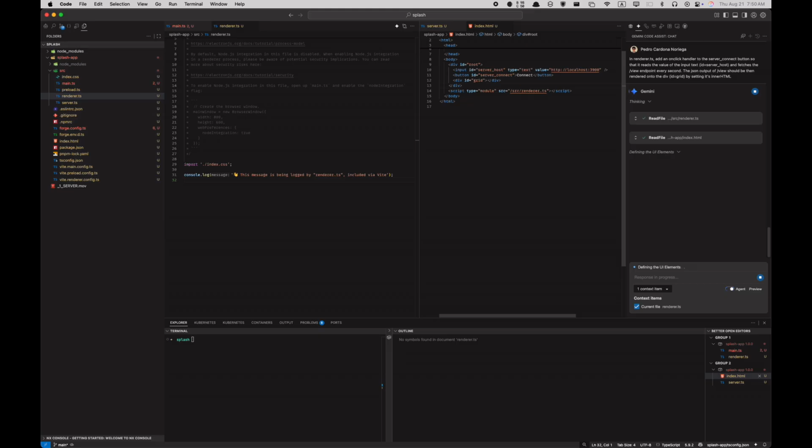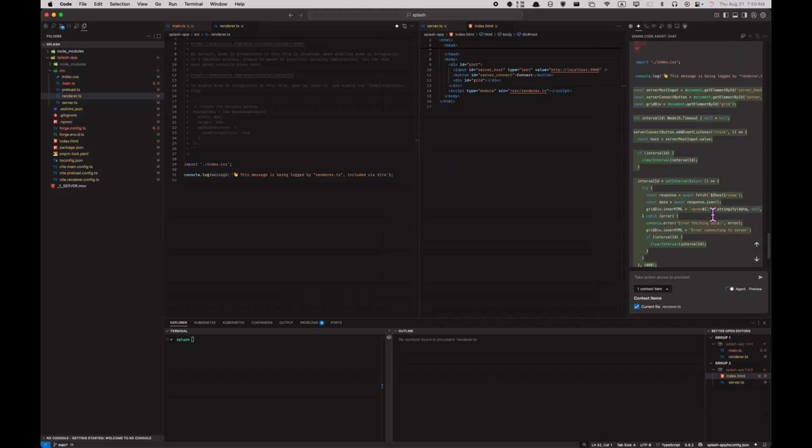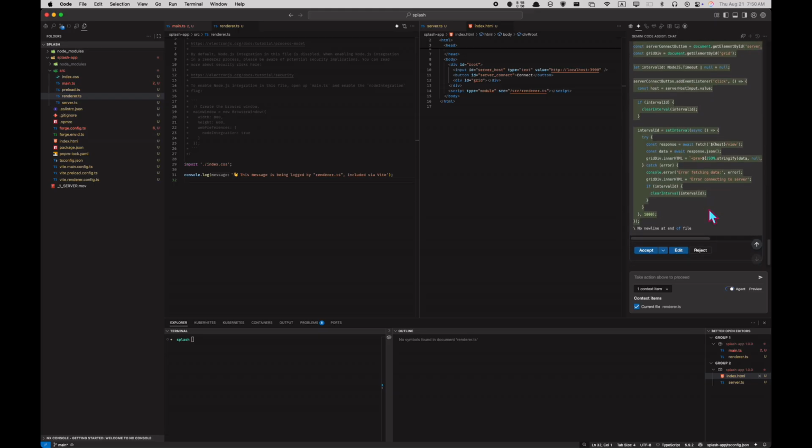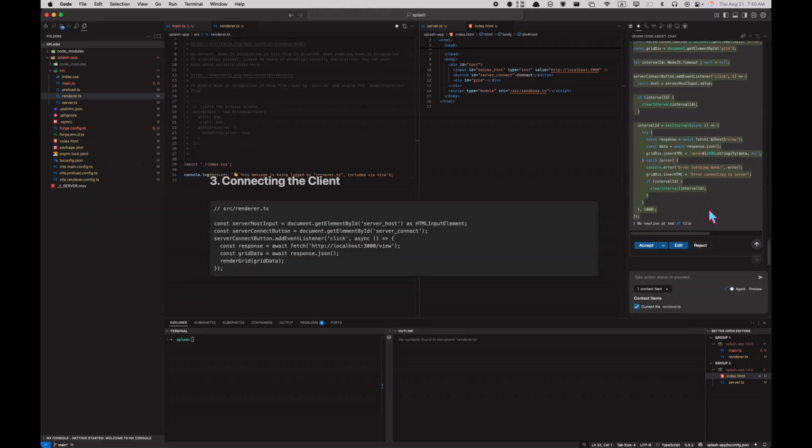The renderGrid function will take the grid data, clear the container, and then loop through every row and every cell, creating a new div for each one. We'll append each div to our grid container.